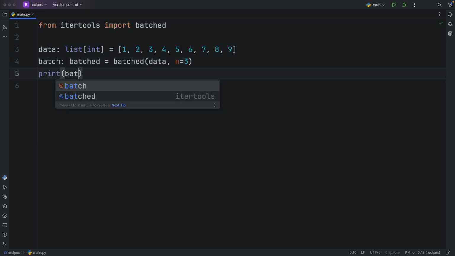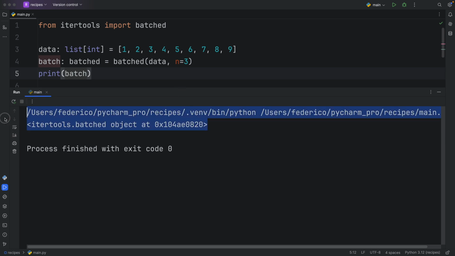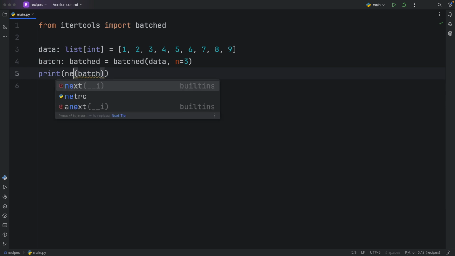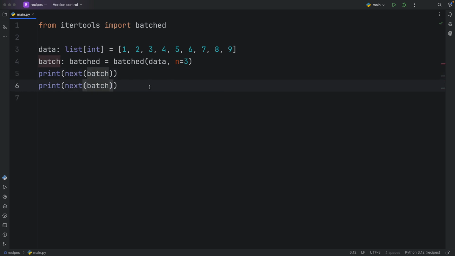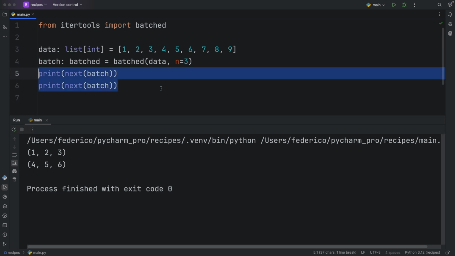Now, when we print this batch, we're not going to get anything back that's too interesting other than a batched object, which is incredibly memory efficient because it will give us back the data only when we ask for it. Which means if we were to call next on this, it will give us the first element, then the second element, but only as we ask for it. And for more information on how this works, I recommend making a Google search on generators and iterators.